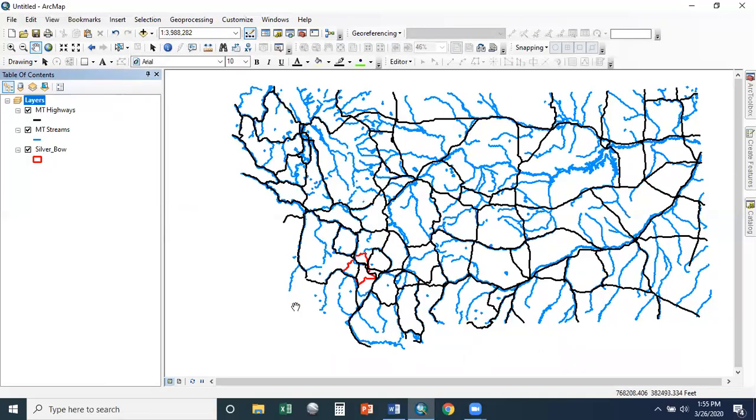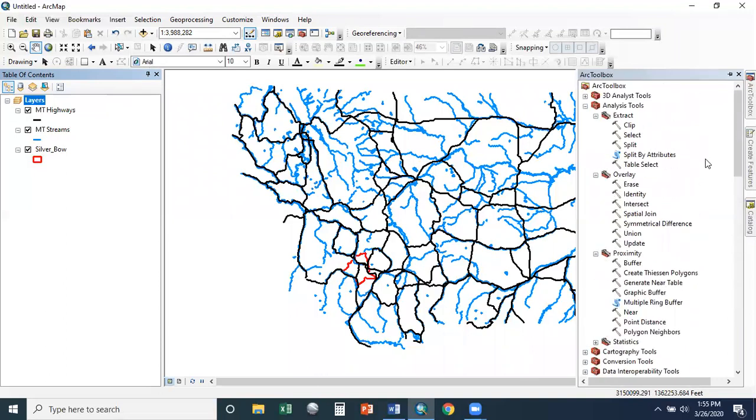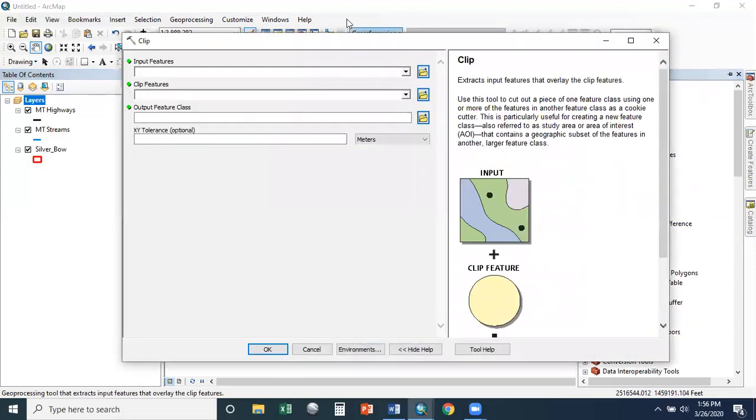We'll go into clipping the streams. Clip should be somewhat familiar to you, but last time we got together, there was still some question about using clip for rasters versus clip for shapefiles. So let's go into the clip tool here. In Arc Toolbox, under Analysis Tools, Extract, Clip. This clip is strictly for shapefiles. It only clips for shapefiles. So we're going to use the clip tool.